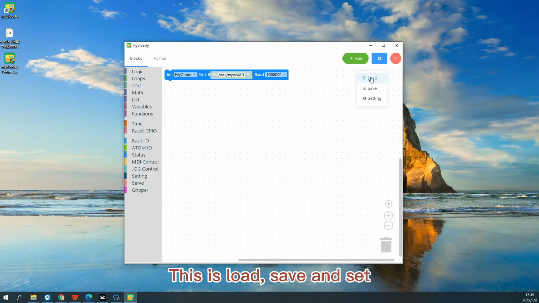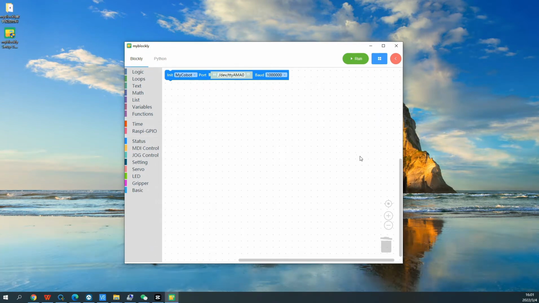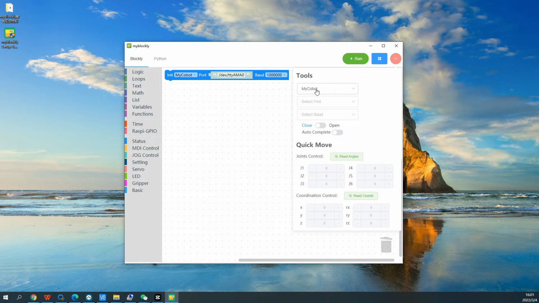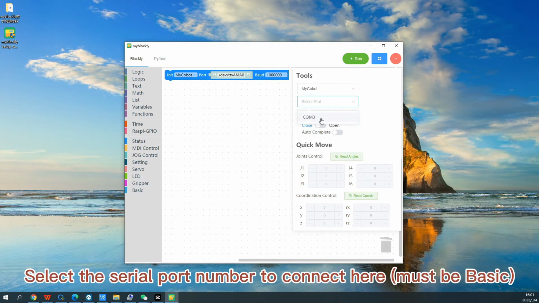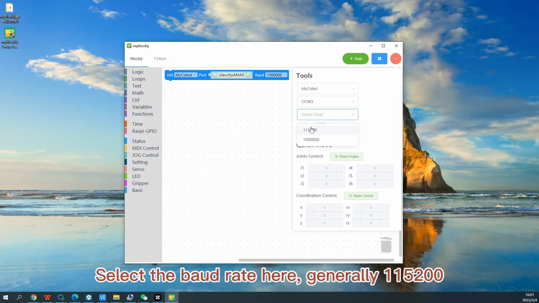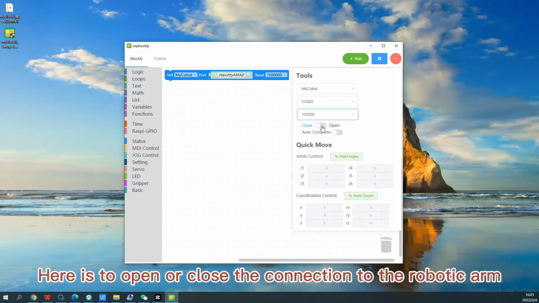This is Load, Save and Set. Select the model of the robotic arm here. Select the serial port number to connect here, must be basic. Select the baud rate here, generally 115,200. Here is to open or close the connection to the robotic arm.